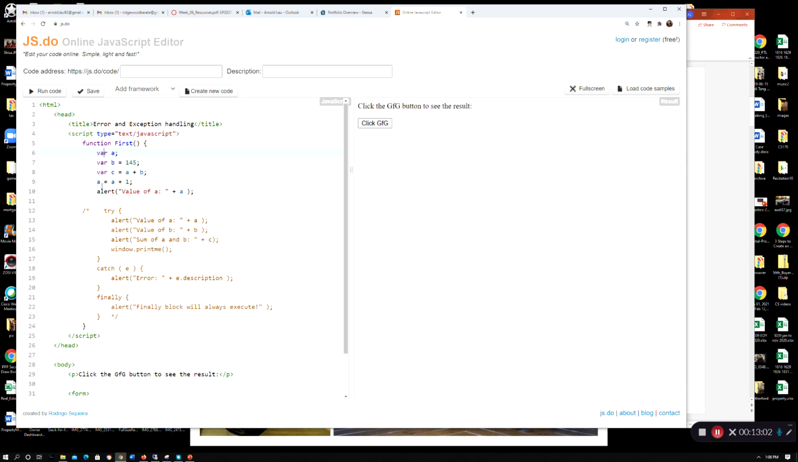So, and you can see that very clearly when I do a equals a plus 1, and then I try to print out the value of a. So let's see what happens when I do that. So I do that, and you get that, right?